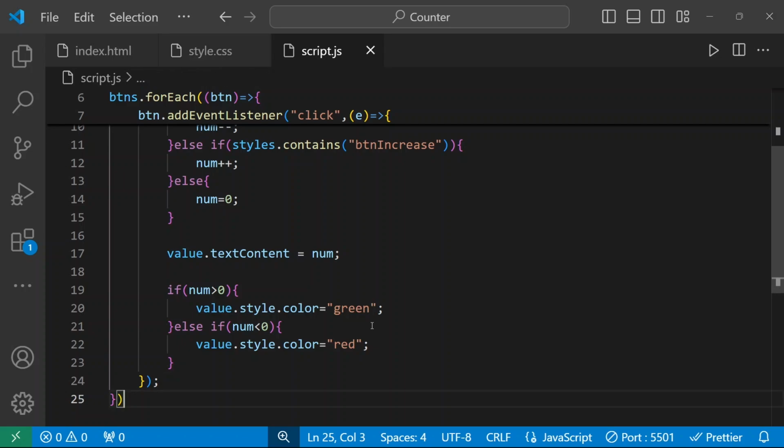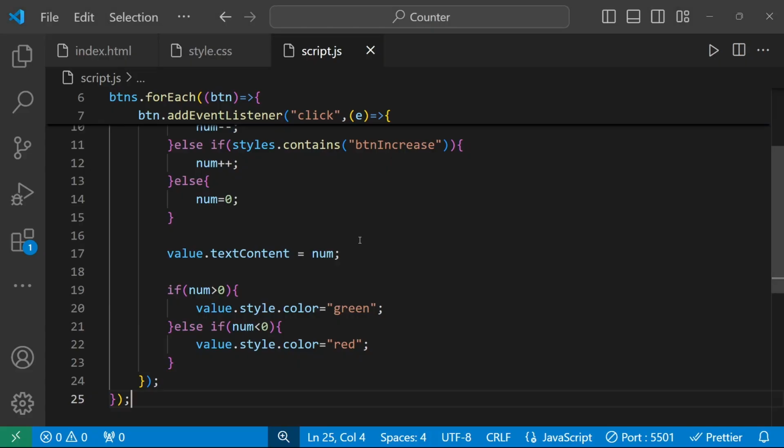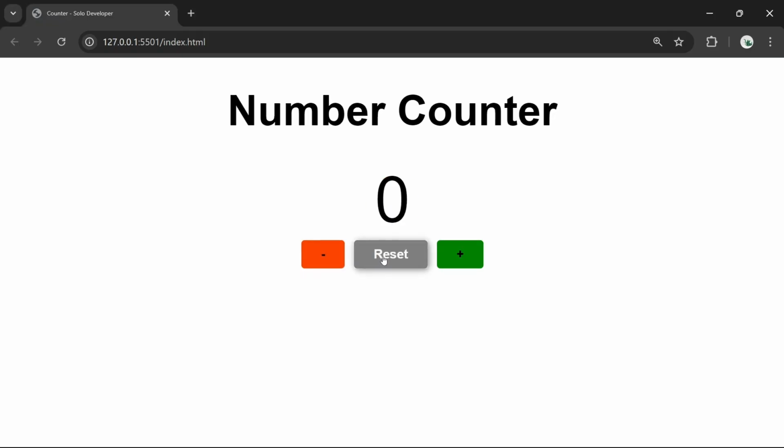Right, so let's see our effect on the website. I'm going to decrease the value. Okay, you can see now the color is changed. So we can reset, then it should be a black color, right? So we need to give an else part. So value.style.color will be black. If it is not greater than or less than 0, that means equal to 0, at that time color will be black. I'm going to increase. You can see we can increase the value, and we can decrease. After it reaches 0, it will be black color. Then if it is less than 0, it will be red color.